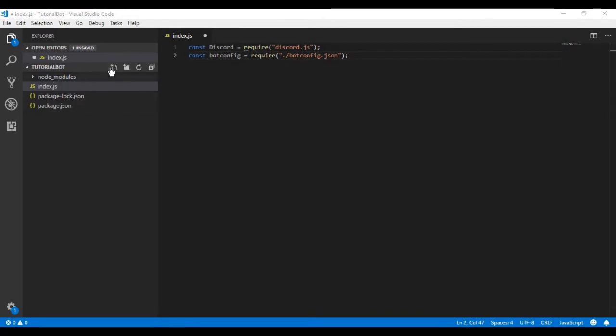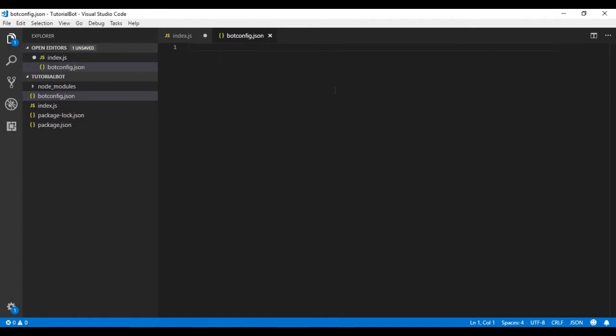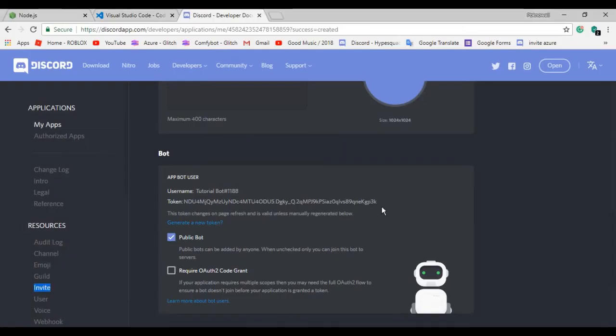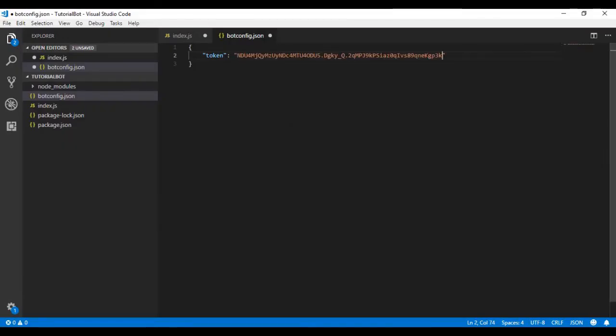Now you're going to have to create another file called botconfig.json, and you're going to have to open curly brackets, token, and you're going to have to go back to the page and copy your token. When you've copied your token, just paste it back here, comma, and you're going to have to put your prefix. Prefix is, let's say, question mark. So that's your bot config, and you're going to have to do Control S to save the file.